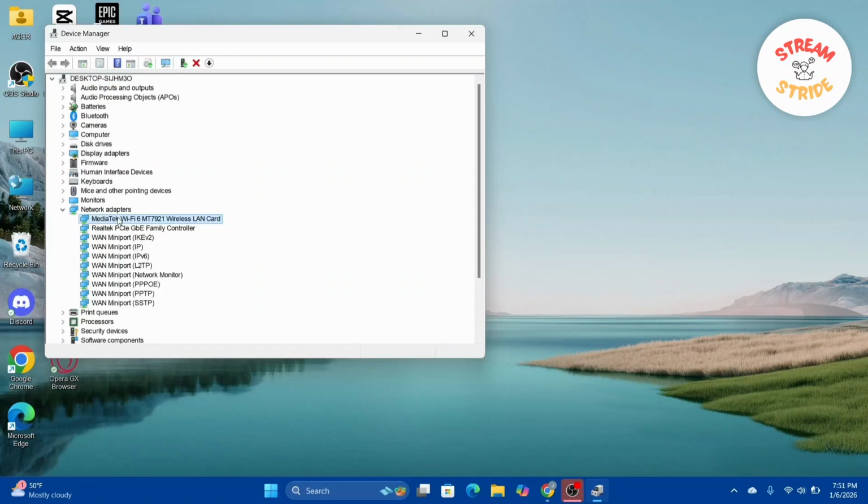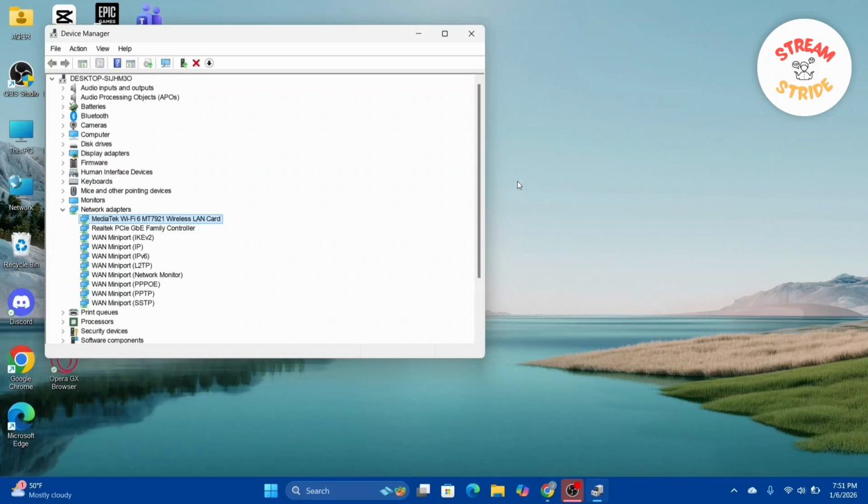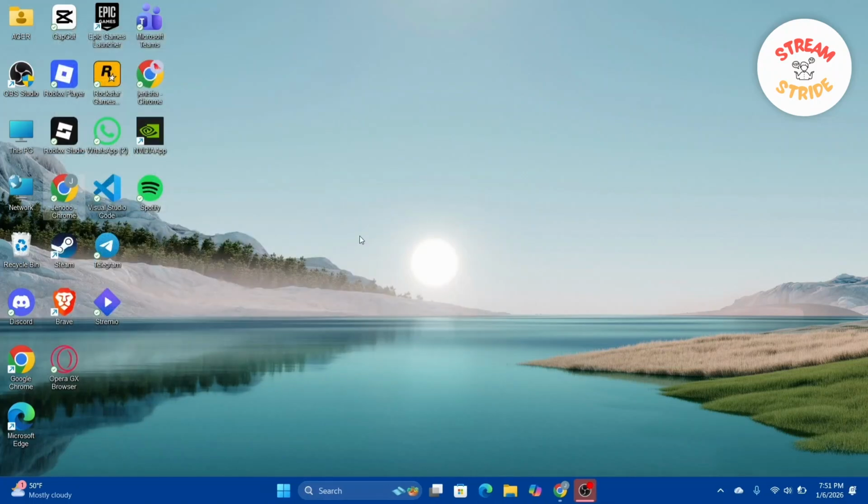Once you find it, right click on it and select the option of uninstall driver and confirm it. Once we confirm it, it will delete the driver software for this device. You can just go and uninstall it, and once you restart your device, it should automatically reinstall the drivers. Windows will detect the adapter and reinstall it. If it does not, we can continue to the next step.